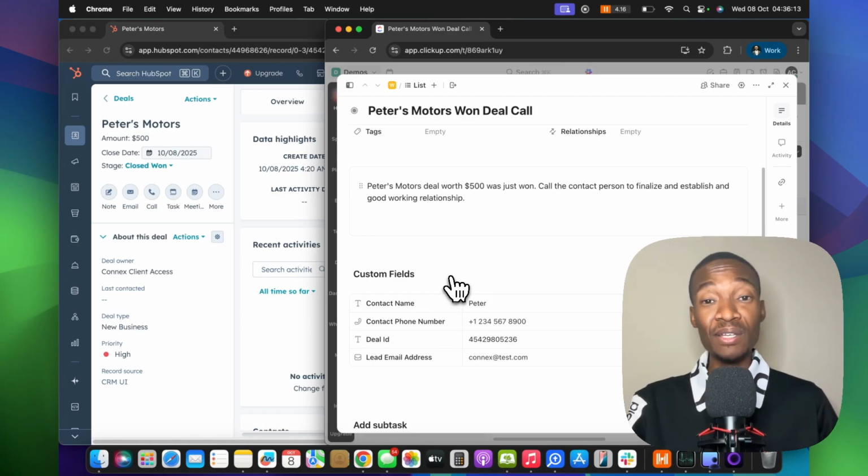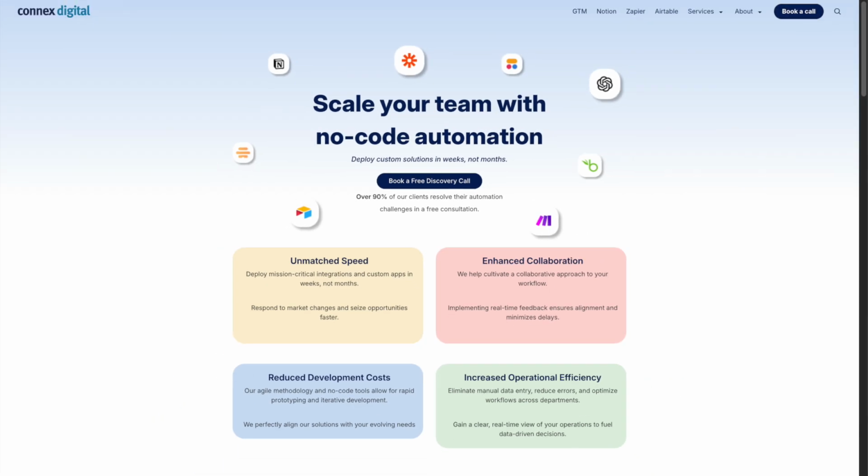This is such an amazing automation and definitely streamlines the process of having the deals within HubSpot and then syncing into ClickUp.